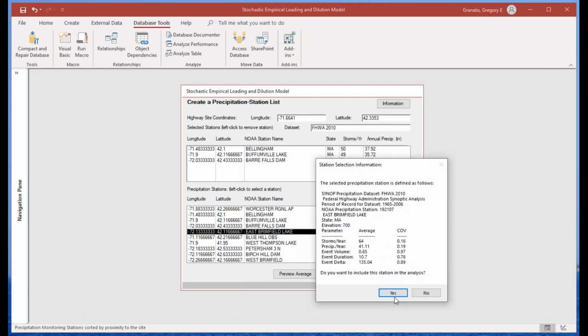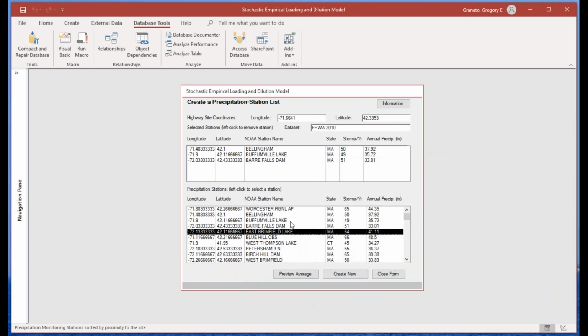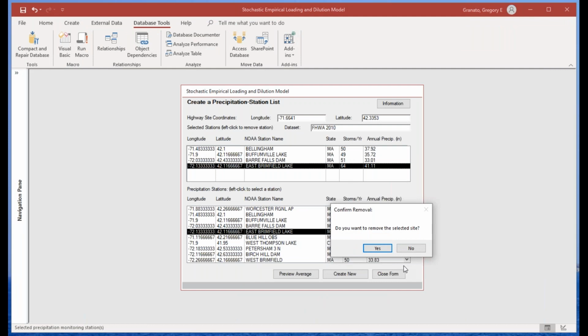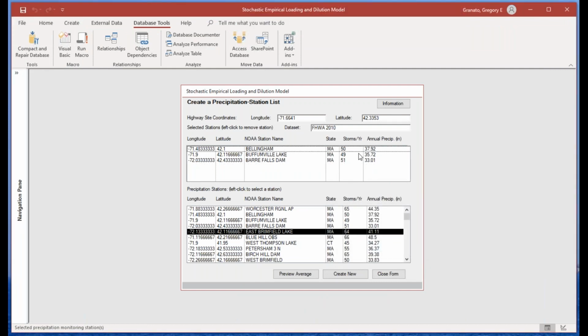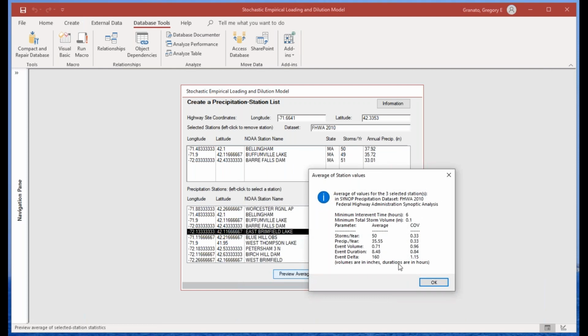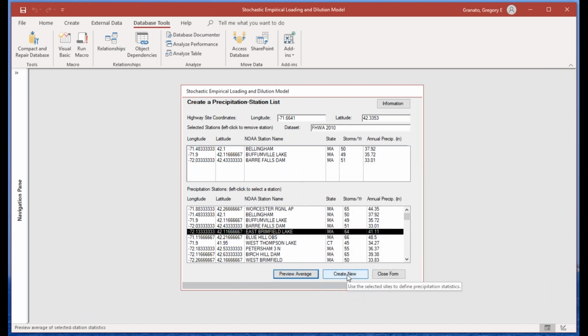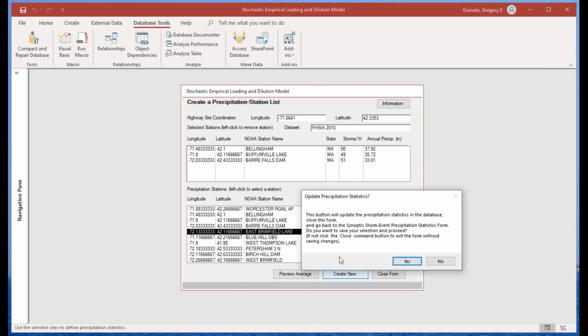If I click one, I can either say no, or if I say yes and it comes up here, I change my mind. If I just click up above here, I can remove it. So I pick these 3. I can preview the average. So these are the statistics I'll get from using these 3. And then when I hit create new, it will save this.